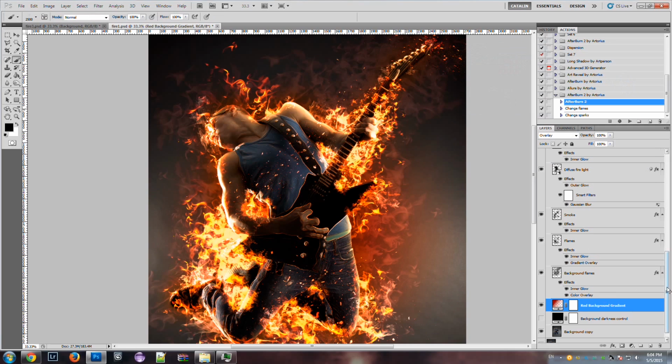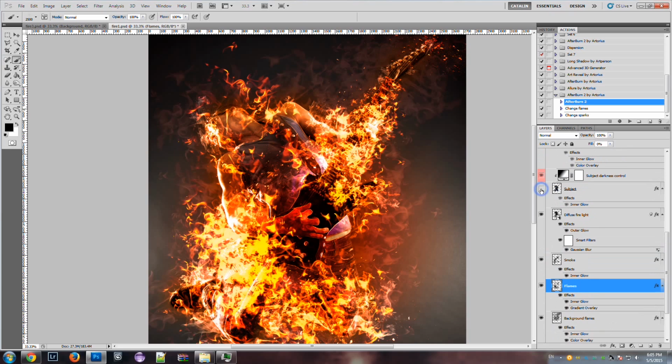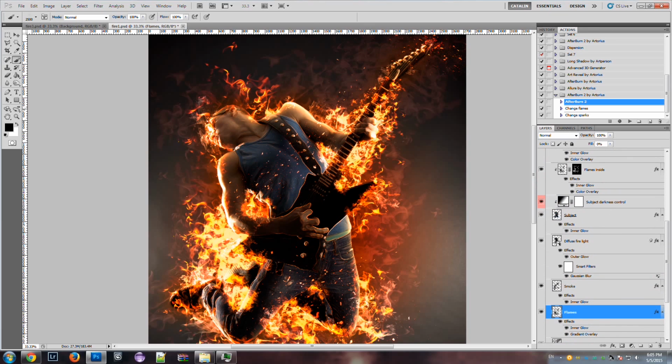And there we have the layers containing the flames. There is some smoke behind. There are the main flames. Some more smoke. Some diffuse light. Our subject, which is on top of some flames, but it is partially covered by a few others.